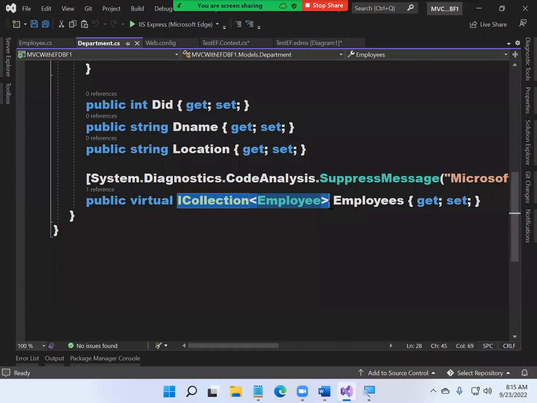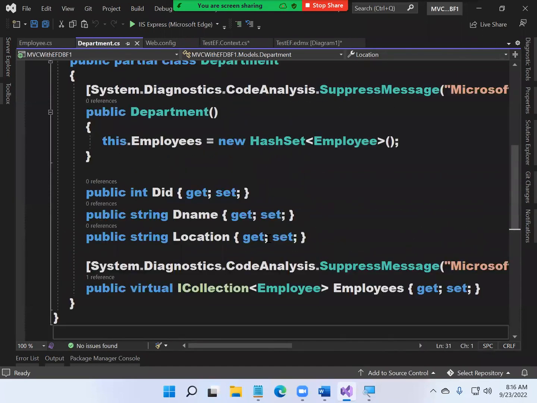In categories, what are you required to define? Every category is associated with multiple products, so a collection property. Every product comes under one category, so a scalar property. Like this, we will analyze all these particular things. But just remember, these are the things you are required to do manually when you go for code first.